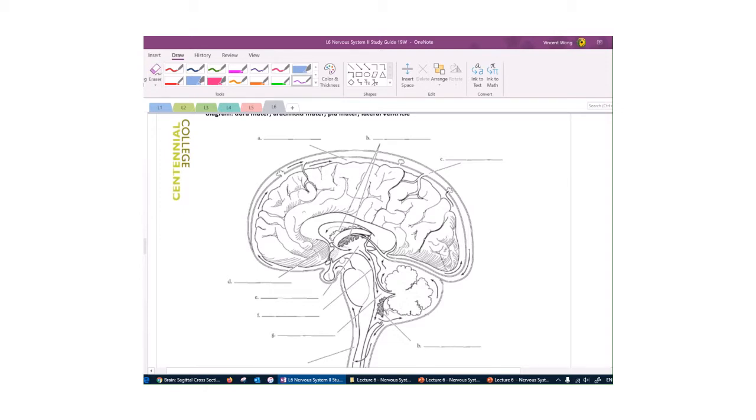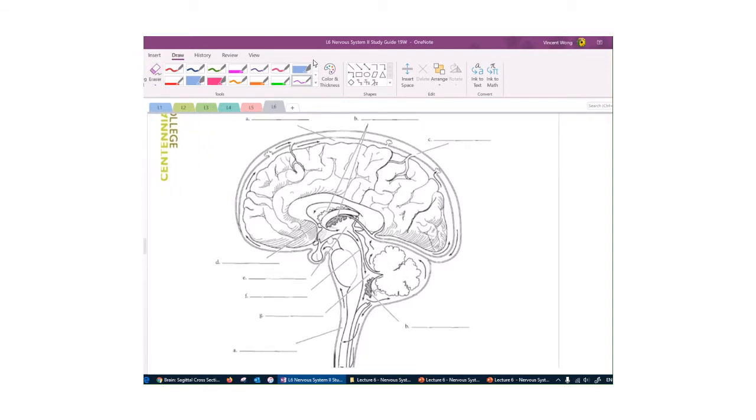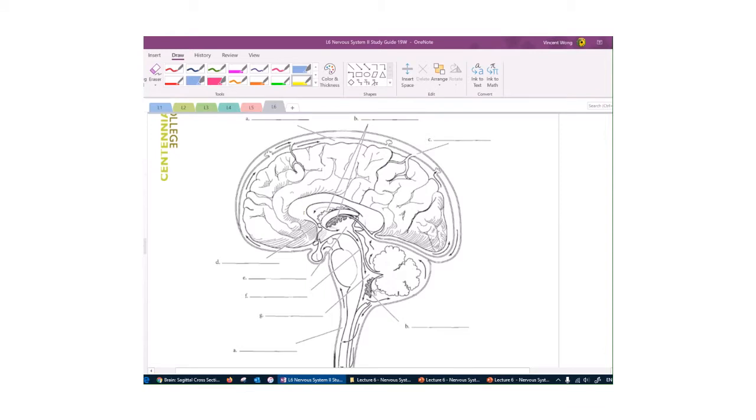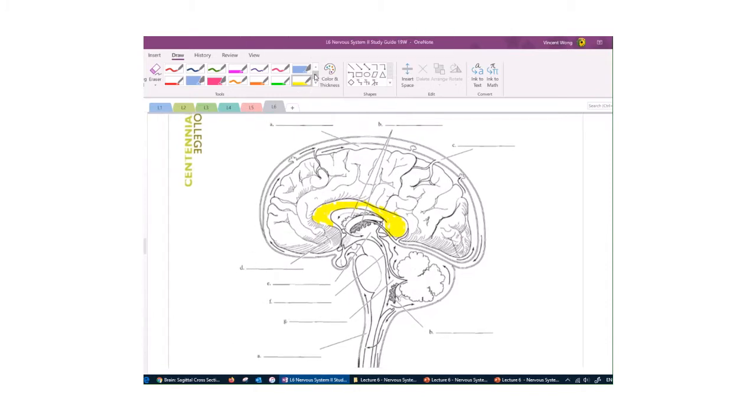So there is your corpus callosum again. We haven't really talked too much about it. So far we have been using it as a landmark to help us identify things. So I'm just going to color it here for you. We're going to put a label for it. It is the corpus callosum. Okay, I'm just going to put it right here.